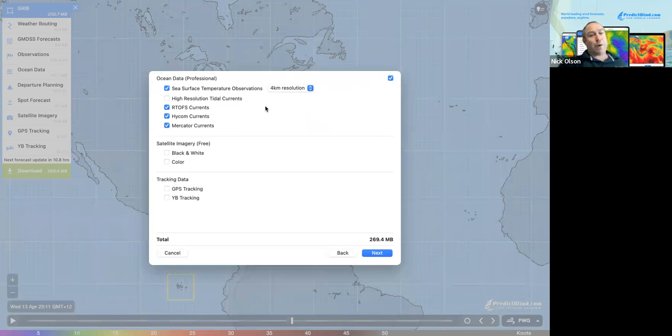So we are going to get the ocean data. You'll see here, if I turn that off, it changes the file size a lot. And you see I've got a massive file size here. There's a lot of data. Satellite imagery, GPS tracking, I want to see where everyone is. I've got no idea what GPS tracking I've got set up in my account, so that could be exciting. Anyway, I will click on next.